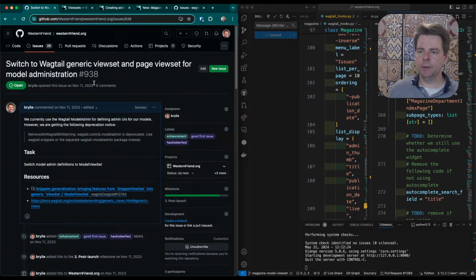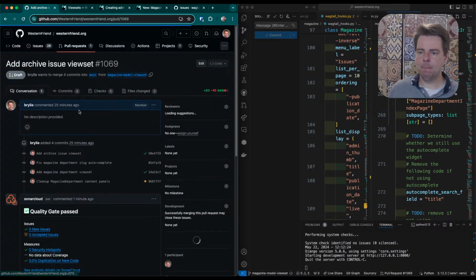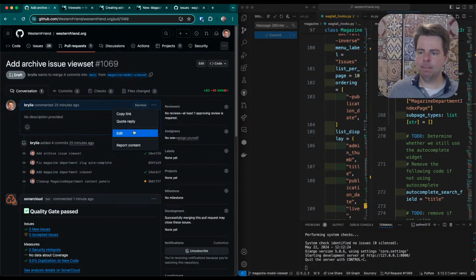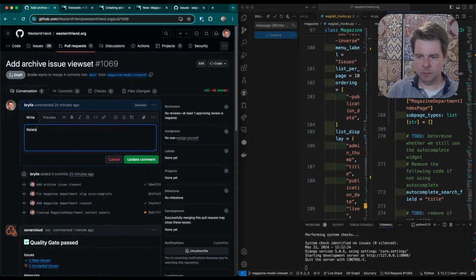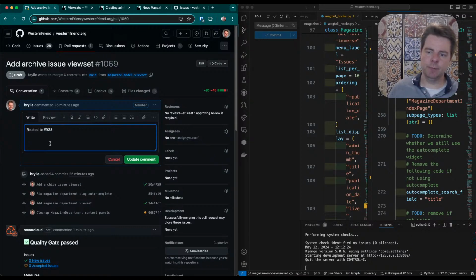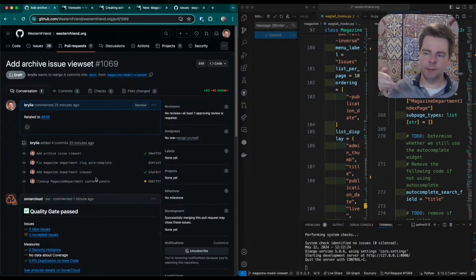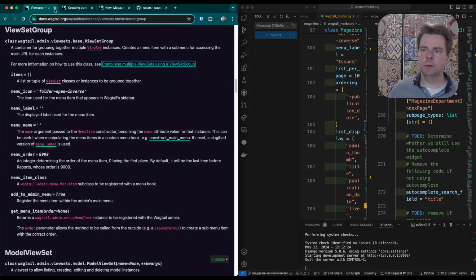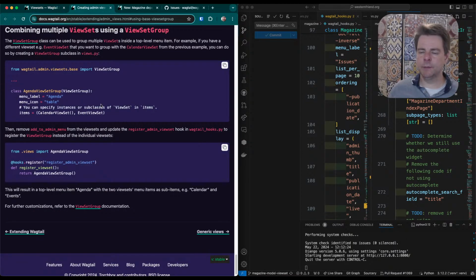I will link the pull request to number 938. Doesn't close it. It's going to be several pull requests involved here. I just have fewer tabs open here. So we're going to do a view set group.